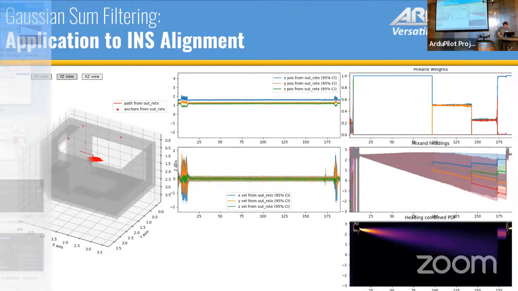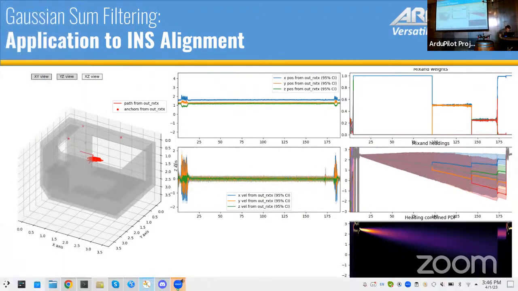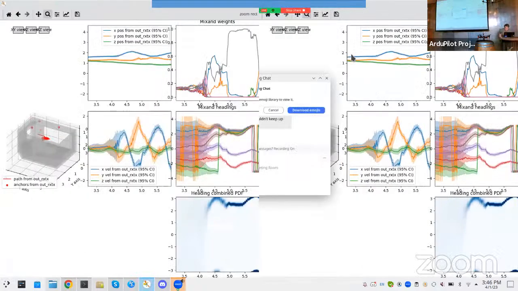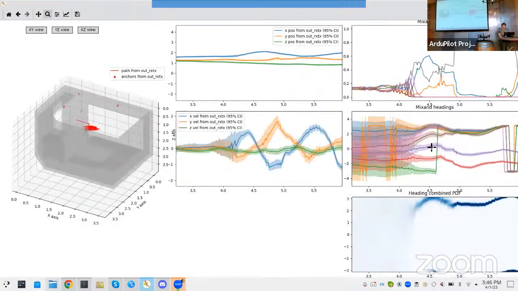Oh, and I have another one here. I've removed the reduction step on this one, so it doesn't actually reduce them, it just keeps running them. And you can see here there are 8 mixands, so they're separated by 45 degrees. And within 1 second of me starting to move the receiver, 6 of them have reasonably well converged.